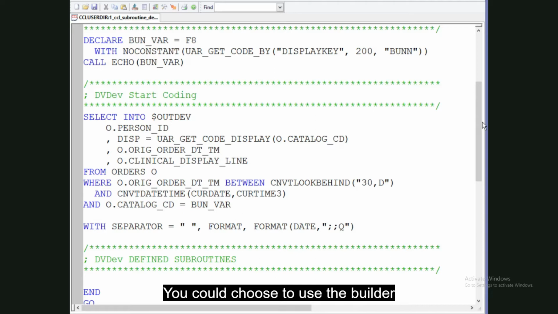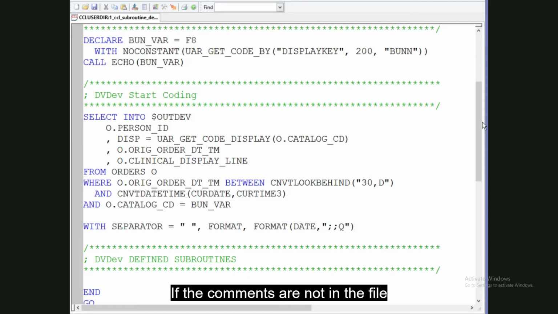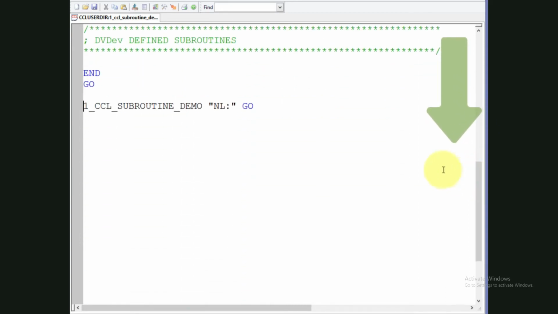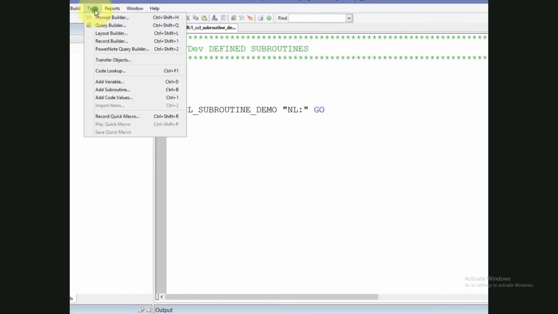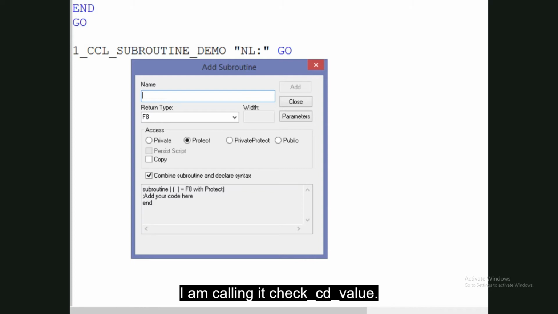You could choose to use the builder or manually type the commands in the file. Clicking under the comment dvdev defined subroutines. If the comments are not in the file, click where you want the definition to be placed. From the Tools menu, choose the Add Subroutine Builder. Let's give the subroutine a user-defined name. I'm calling it Check Code Value.